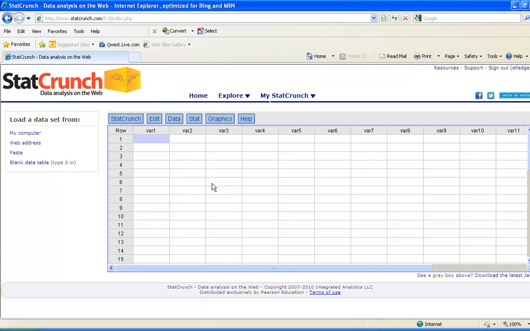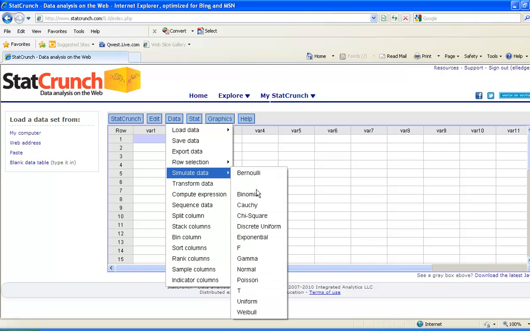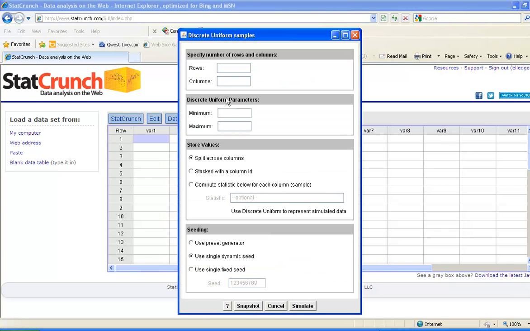Okay, so starting from scratch, I'm now going to have the software simulate rolling a pair of dice. Again, I'm going to go to Data, Simulate Data, and I want Discrete Uniform. This time I'm going to do 50 rows, but I'm going to have 2 columns, where the first column will be die 1 and the second column will be die 2. Again, I'm rolling a 6-sided die, so I want a minimum value of 1, a maximum value of 6, and I can just click on Simulate.